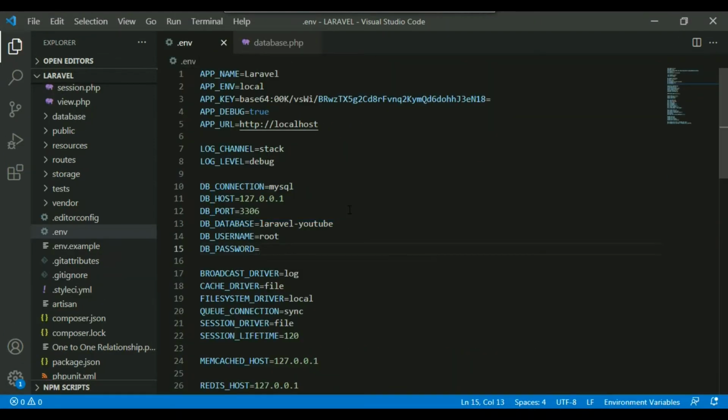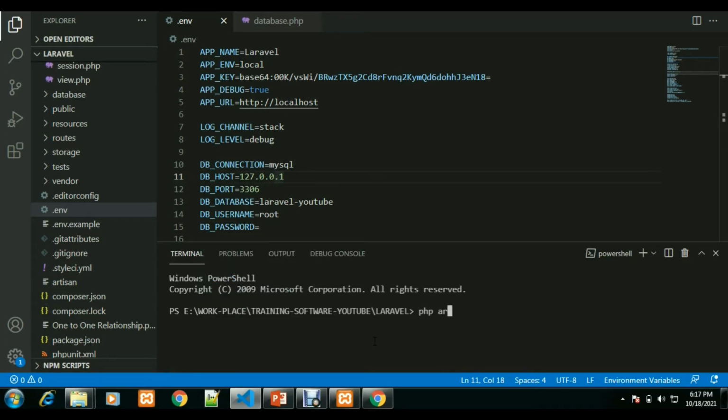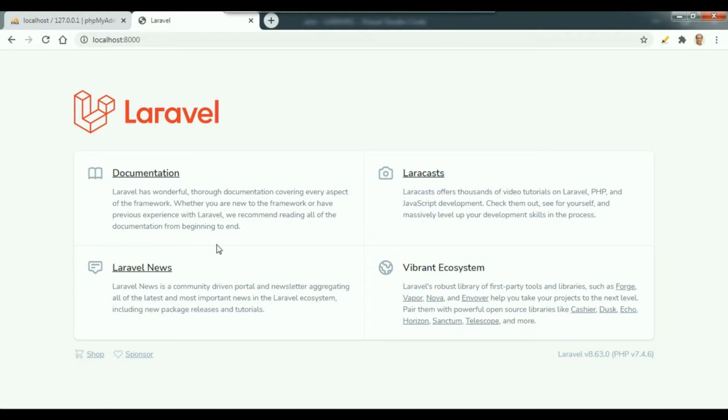After the configuration, if you start the server, we can see whether it is working or not. Just run php artisan serve. Now the server is starting. I am starting the Laravel server. The server is started, and if you go to localhost, now it is okay. Everything is fine. The server is working.